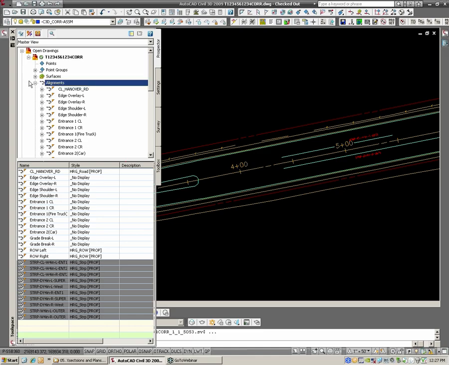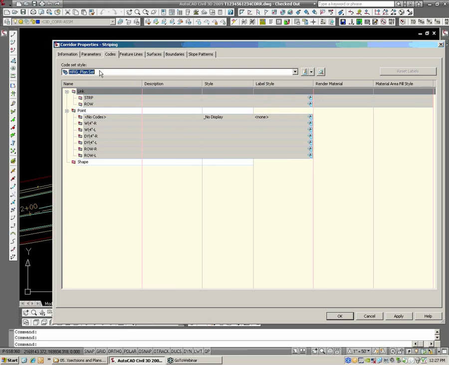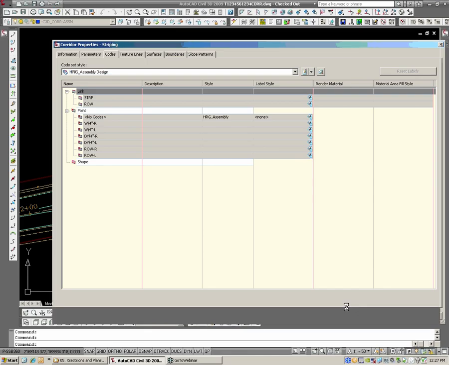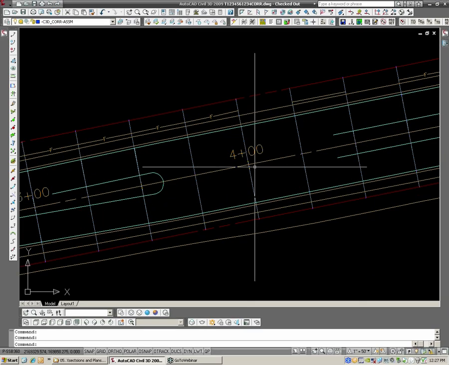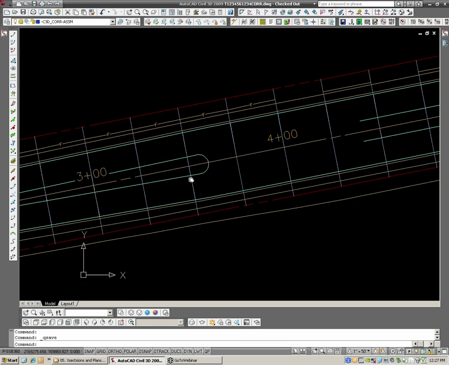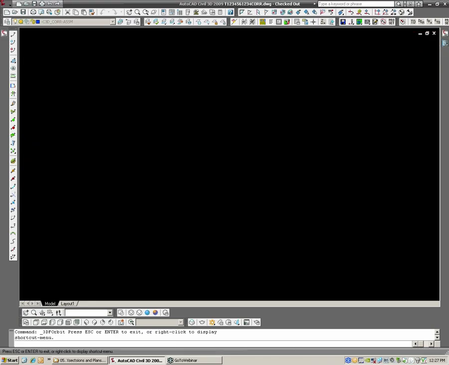Okay, let's take a look at this corridor that we just made. So I'm going to right-click on the striping corridor, hit Properties. And the code set is set to HRG plan set. I'm going to actually change that to assembly design so I can see the little point codes. And you can see it created these cross sections down through here, and I'm going to actually orbit the drawing here.